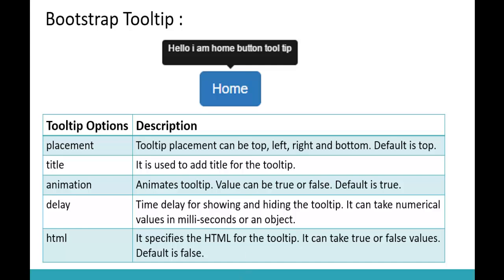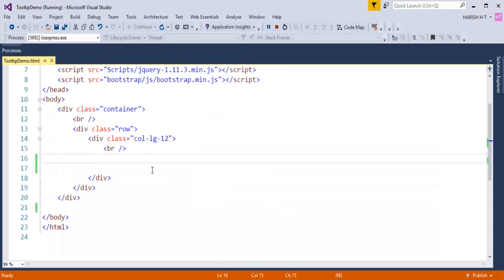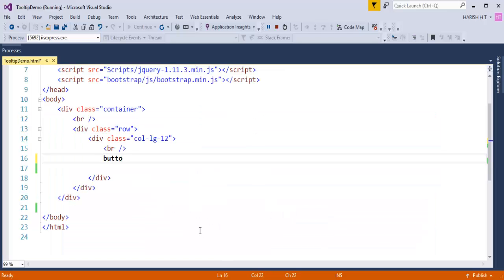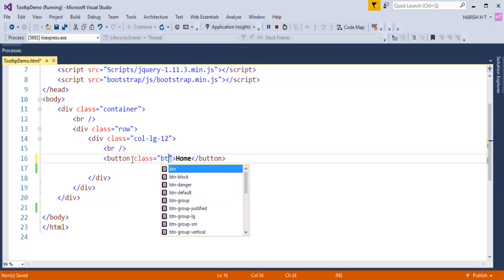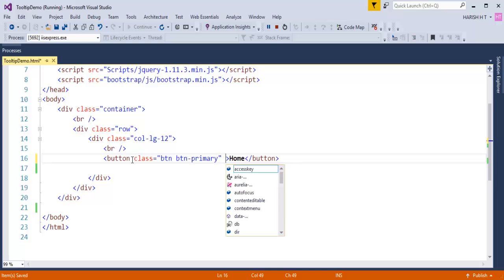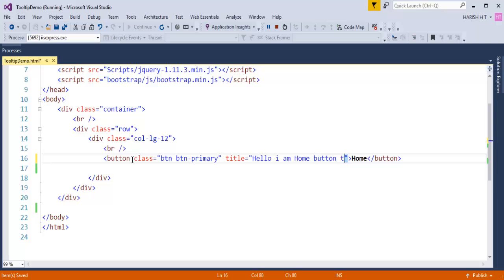Right now let me jump into Visual Studio and let me start coding for the tooltip. As present in the image, we have to take a button. That button has a name called home. So first I'll take a button. To this button, let me add a name as home. After that, let me make use of the Bootstrap button classes we learned to make it a stylish button, and let me add btn btn-primary. And after that, let me add a title telling, hello, I am home button tooltip.